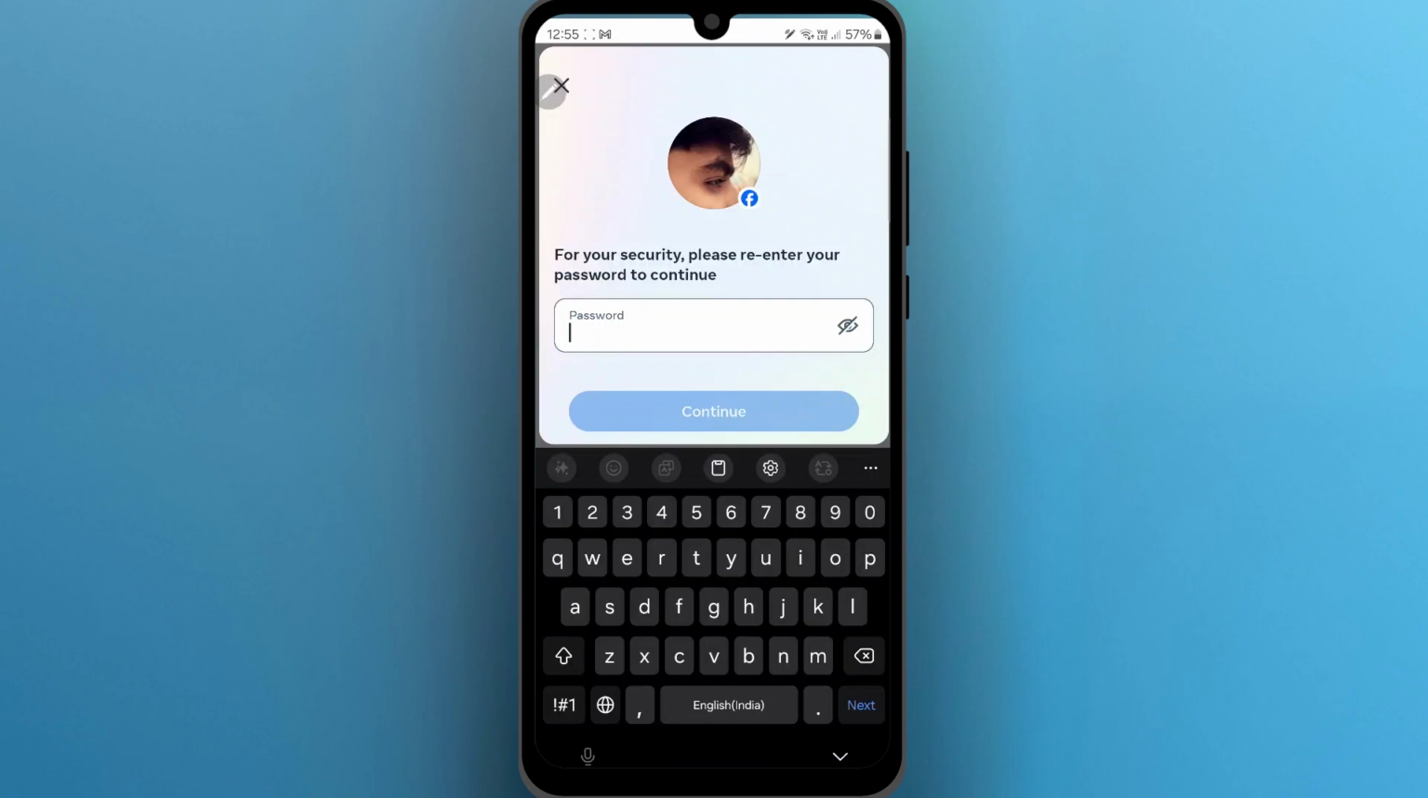So this is our last step. On this page, we'll have to just enter our password. Once we confirm our password, our Facebook account will be permanently deleted. So that's how you can permanently delete your Facebook account.